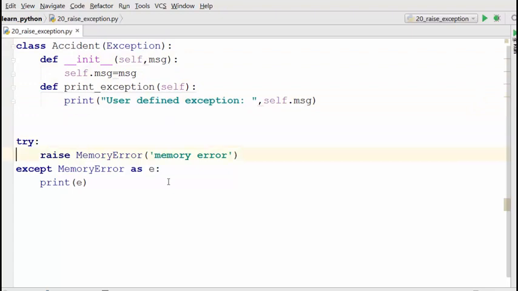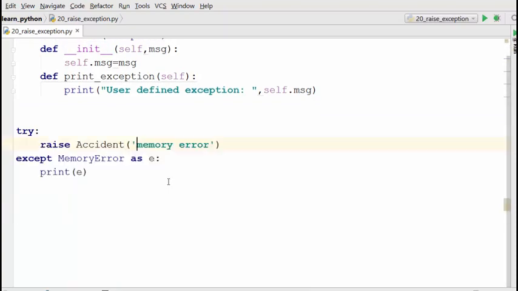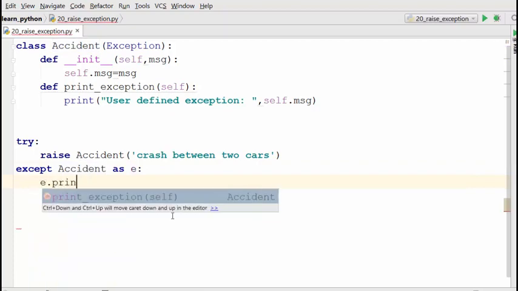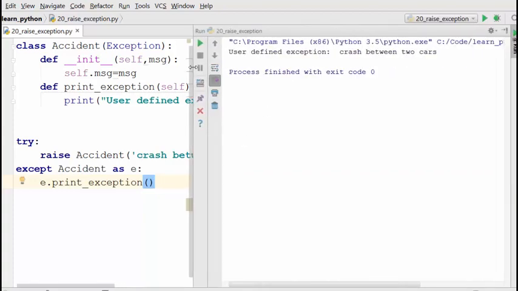Now to raise it, you can just say raise Accident. Okay, and let's say an accident occurred between two cars, so you'll say crash between two cars. Okay, and this e here will be Accident. e dot print exception. When you run this, it will print user defined exception crash between two cars.